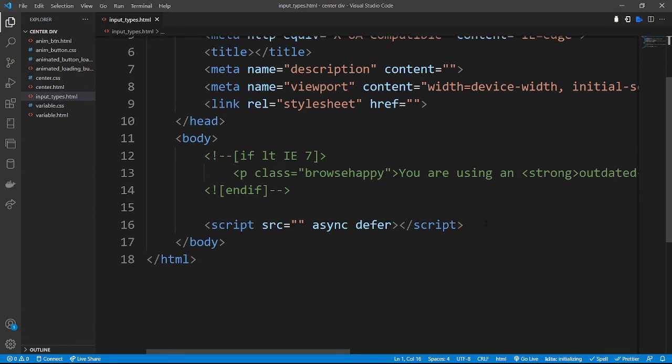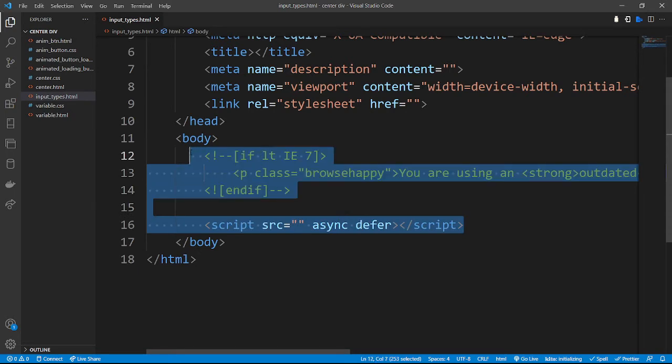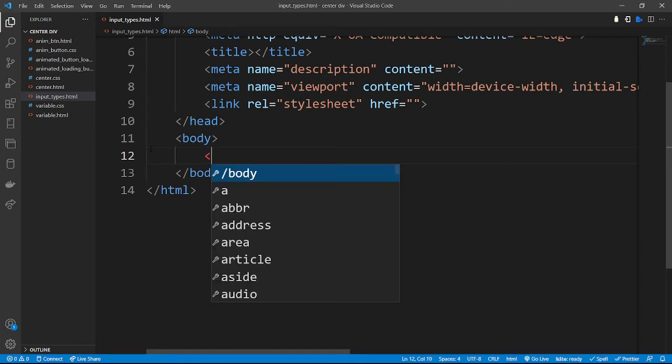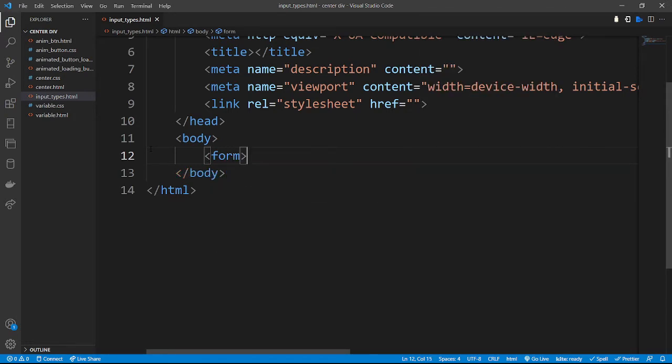I'm going to remove the script. We are not going to use JavaScript in this tutorial. I'm only going to focus on HTML only. So first of all, to be able to use these input types, I'm going to create a form. To create a form in HTML, you just type form and you close it.